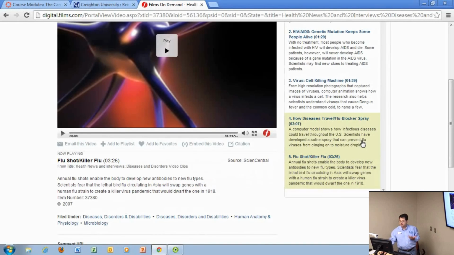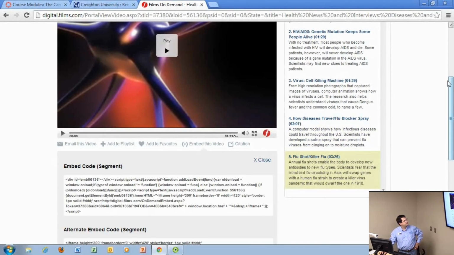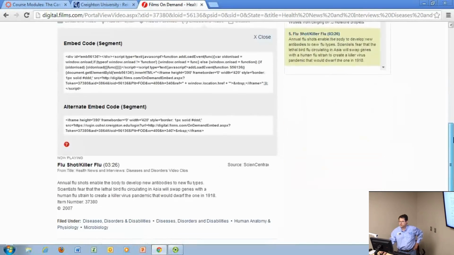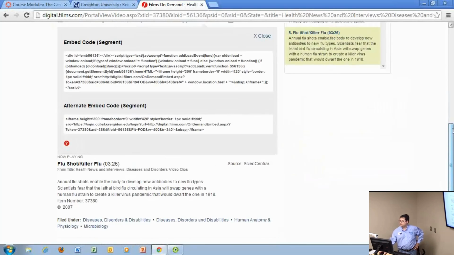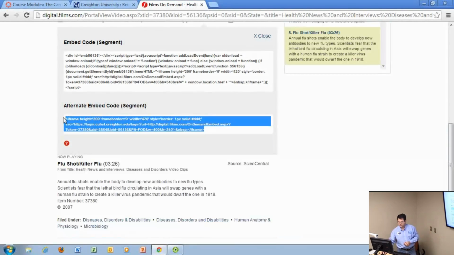If I want to embed this in BlueLine, it's really simple. There's a link right here that says embed this video. It gives me what's called some source code, or HTML embed code. Here's the part where you do need to know a little bit: the first one doesn't work in BlueLine. It uses a type of scripting that BlueLine doesn't want to allow on the web pages, because it can be used for some bad stuff as well. So you want to use the alternate embed code at the bottom. I'm going to highlight this and copy it.